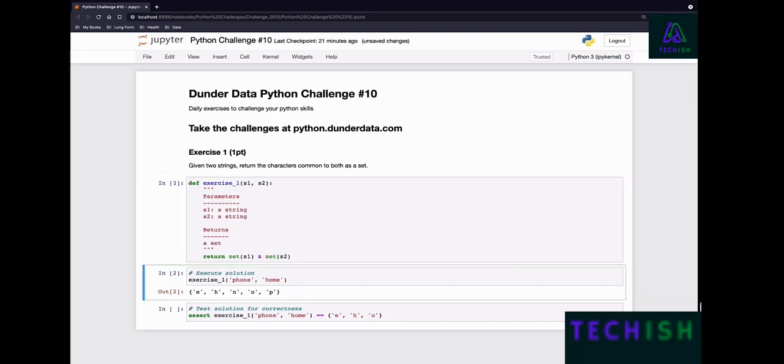So let's go ahead and see what happens here, and we get the set of the common characters like that. So that is what I'm looking for. We can double check with this assert statement.